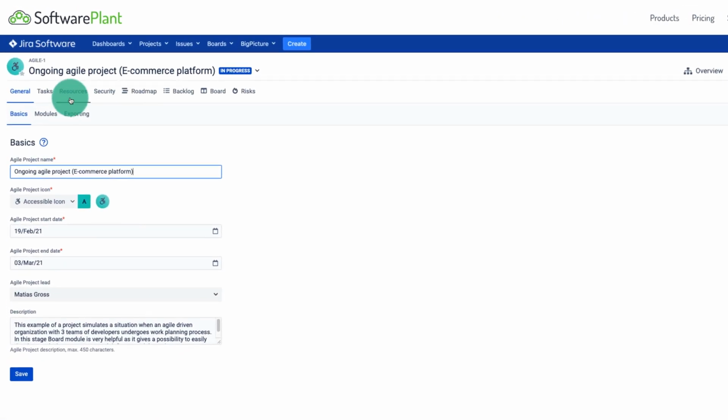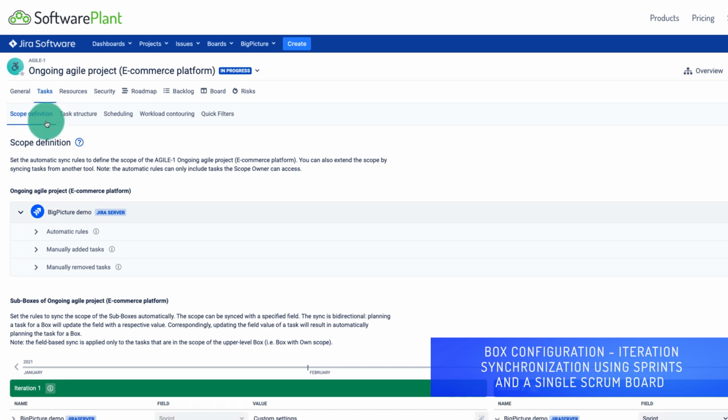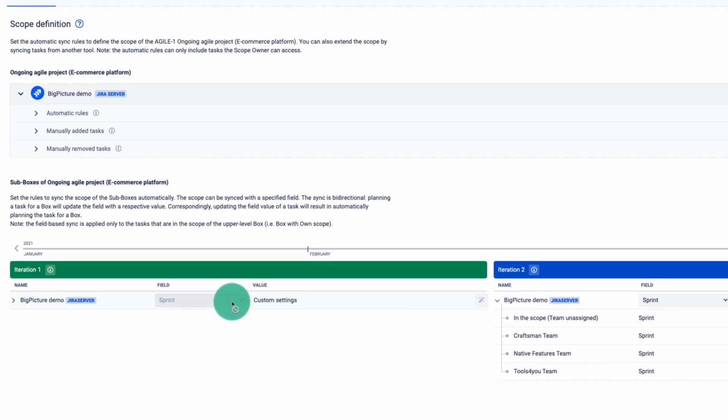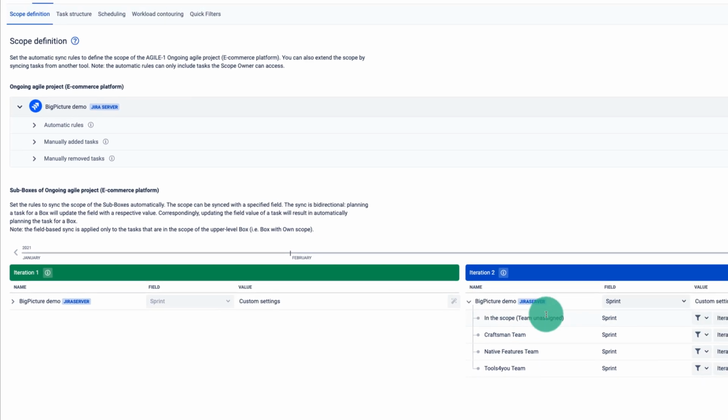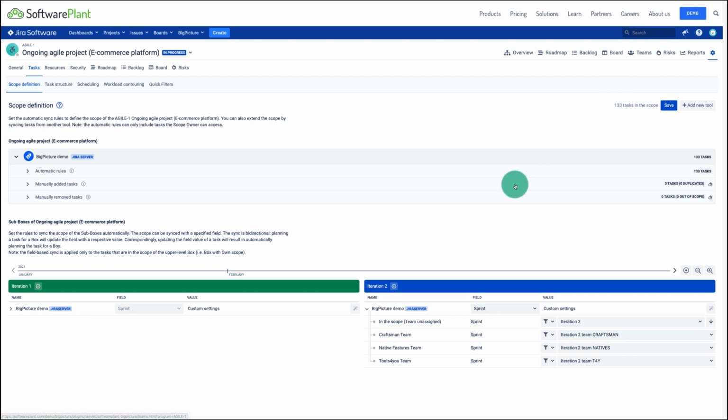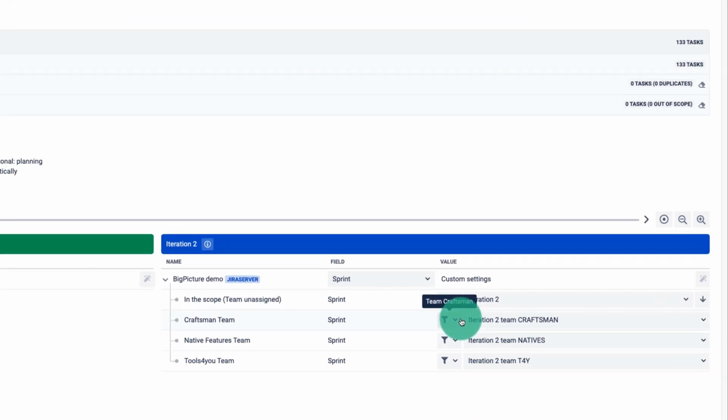So in the box configuration, tasks and scope definition, you will see that my iteration boxes are actually synced with a sprint field. So I have a couple of teams that I've added using the teams module, and each of these teams plans their work using a different sprint. On the same board. Of course, they can be using different boards, separate boards, but in my use case, this is a single board. I'm using the team code to differentiate between the different teams.